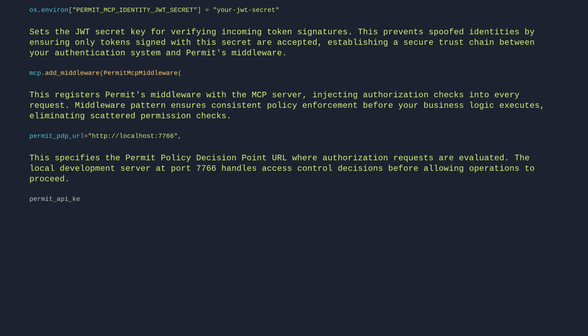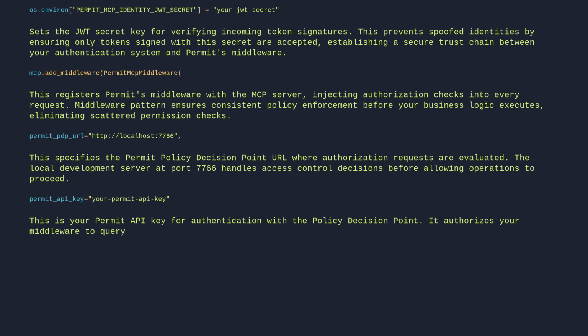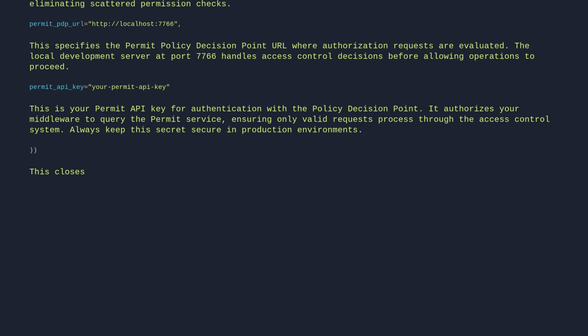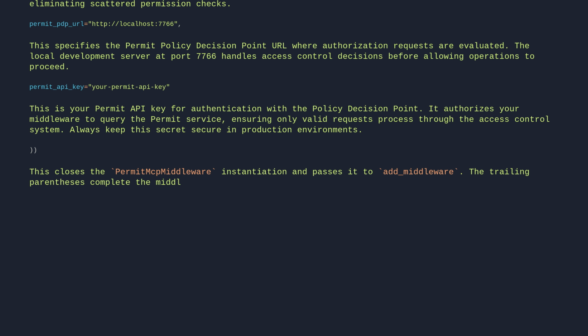permit_api_key = "your Permit API key". This is your Permit API key for authentication with the policy decision point. It authorizes your middleware to query the Permit service, ensuring only valid requests process through the access control system. Always keep this secret secure in production environments. This closes the FastMCP middleware instantiation and passes it to add_middleware. The trailing parentheses complete the middleware registration, enabling JWT-based identity extraction for all subsequent requests.